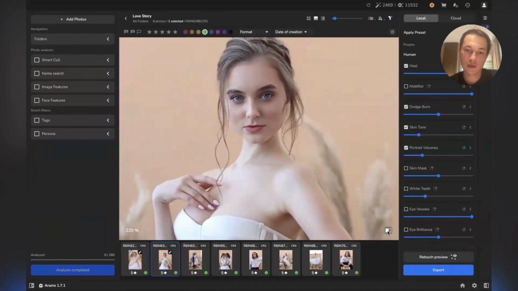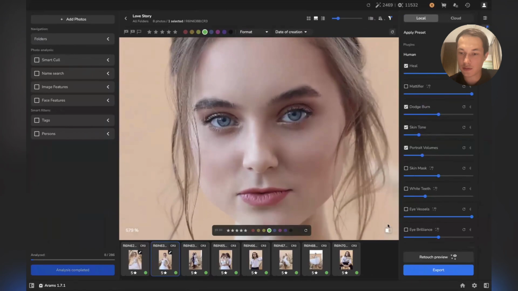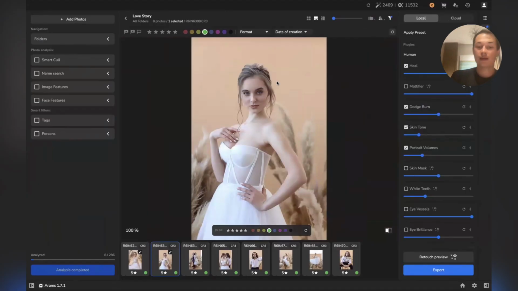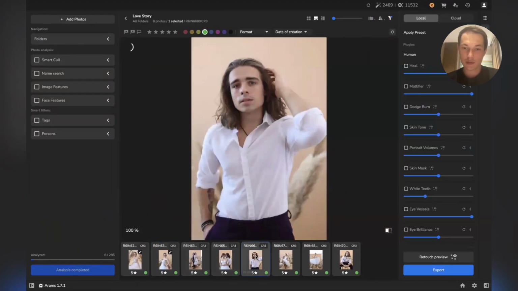Before, after. As you can see, Portrait Volumes did some work on her lips as well, on her arm. And let's zoom in a bit and see what Heal did. So as you can see, it looks really nice and consistent. Let's go over a few more images and maybe let's take a look at this one.